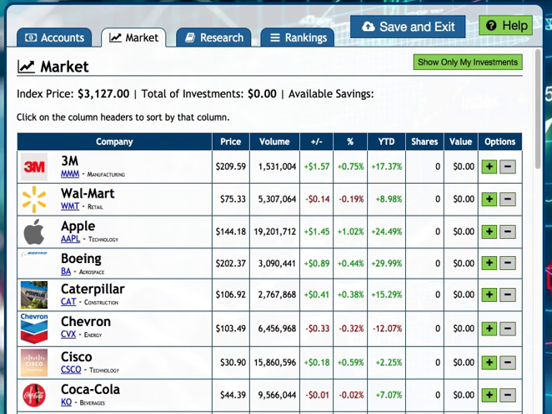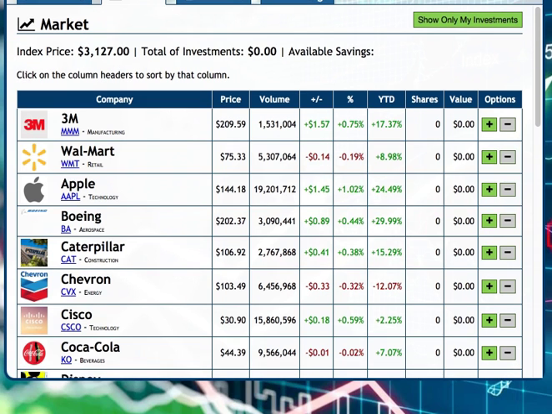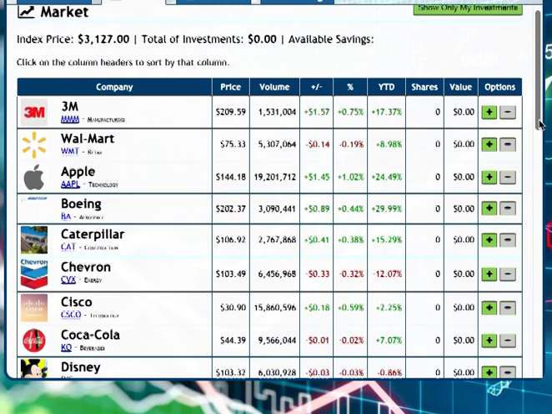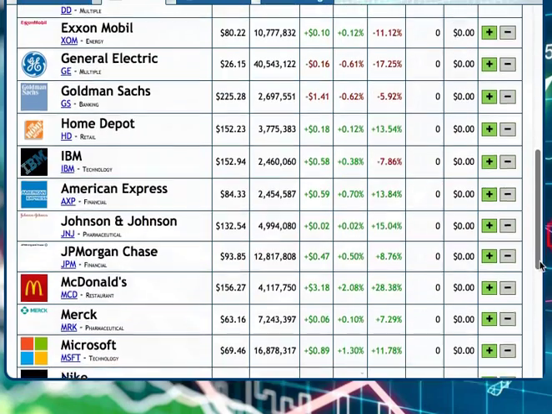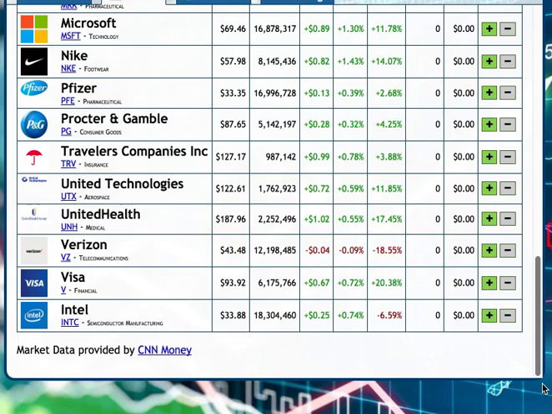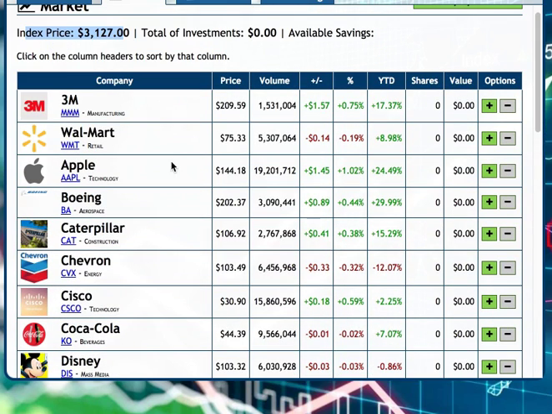And you see there's a selection of stocks that I can buy. And you see here, it says, here's your index price of $3,127. That's the total cumulative, if you're buying a single share, of everything on the market here. And I'm going to start buying stocks. So I look here, I see the current price per stock, or per share.